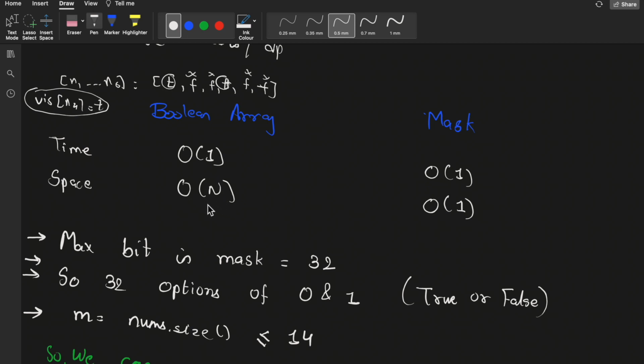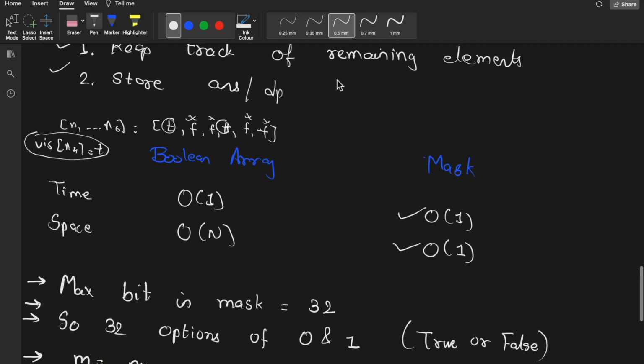Now what is one another way we can do this thing? Can we use a mask? Okay, so if you use a mask, then it will take big O of 1 time as well as big O of 1 space complexity. Now many of you might have a question of what is a mask. Let's say if you want to represent the number 5 in binary, then what is it? It is 1 0 1, that is 4 plus 1, this is 5. Okay, so this is the binary representation of 5.